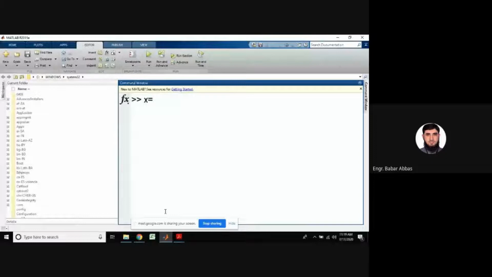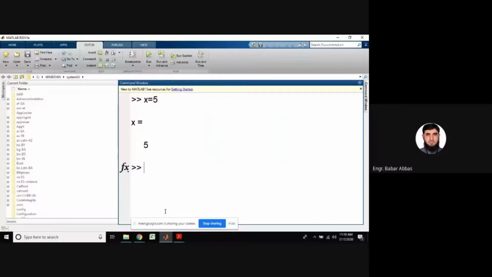When we write x equal to 5, followed by the semicolon, the statement will execute. The value of 5 will be assigned to the x variable, but it will be suppressed in the command window. We can't see it. So by writing the semicolon, the output can be suppressed, though the statement is still functional.